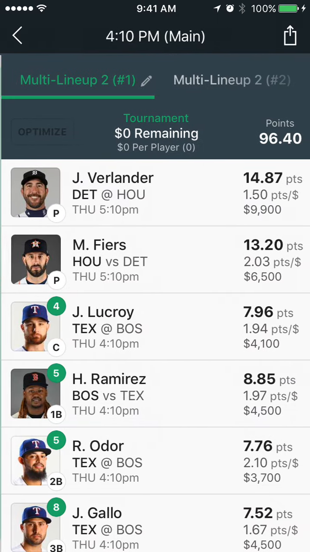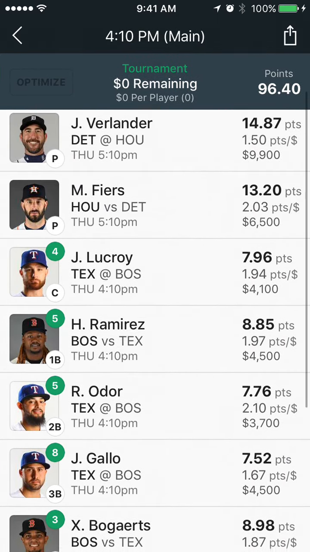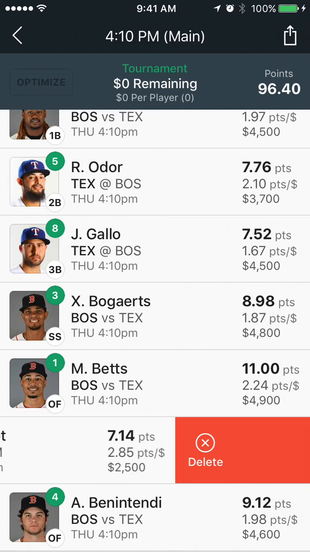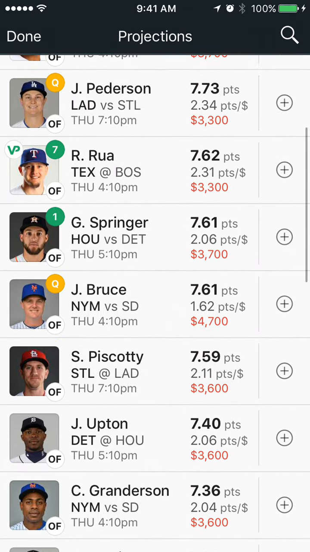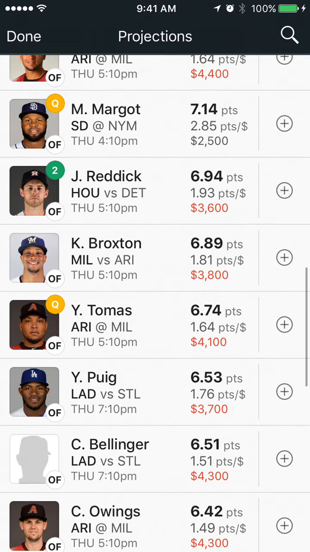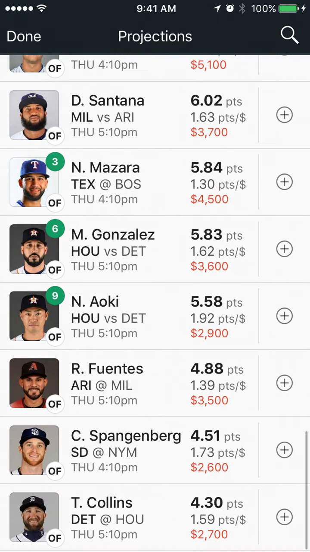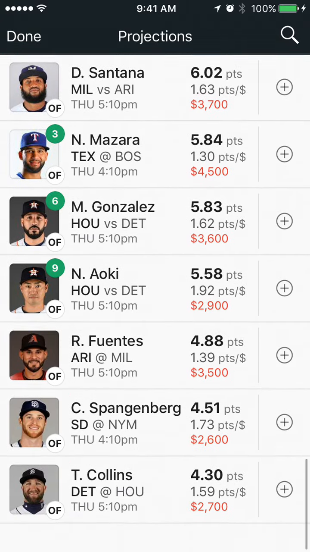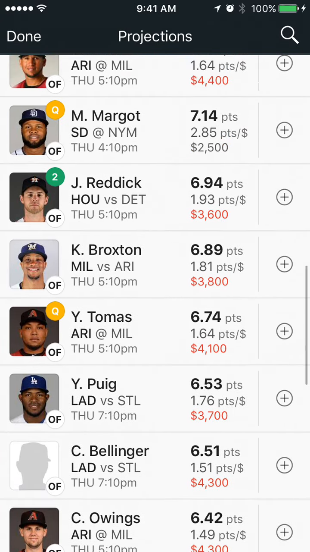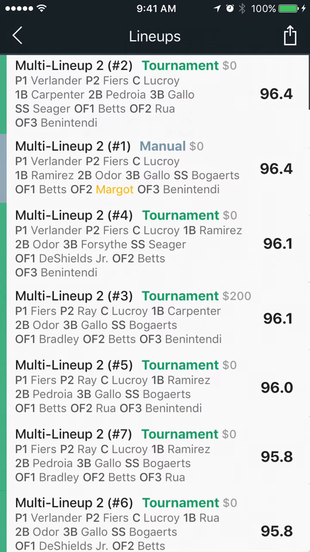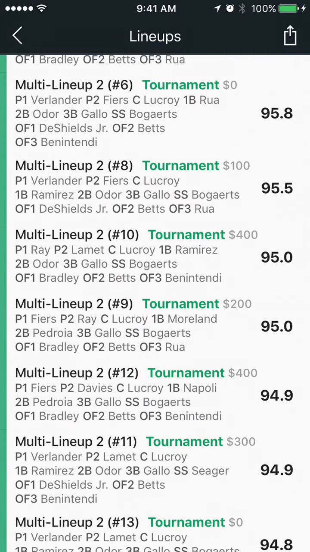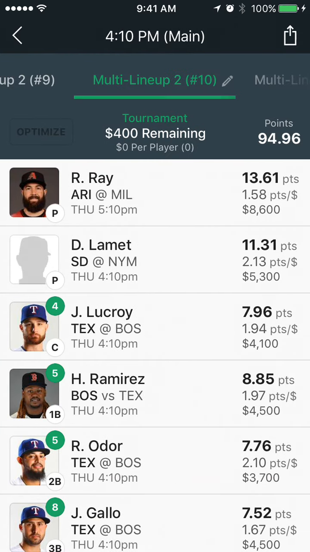And so say Margot, you don't want a questionable guy in your lineup. You can go into the lineup and you can just get rid of him and add somebody else. Obviously, you can't really afford a whole lot here. So, well, that didn't work. So we're putting him back in, but you get the idea. And you might want to do it on a lineup with more cap. But if I don't want Robbie Ray, whatever, you can always edit these individually and it'll save.